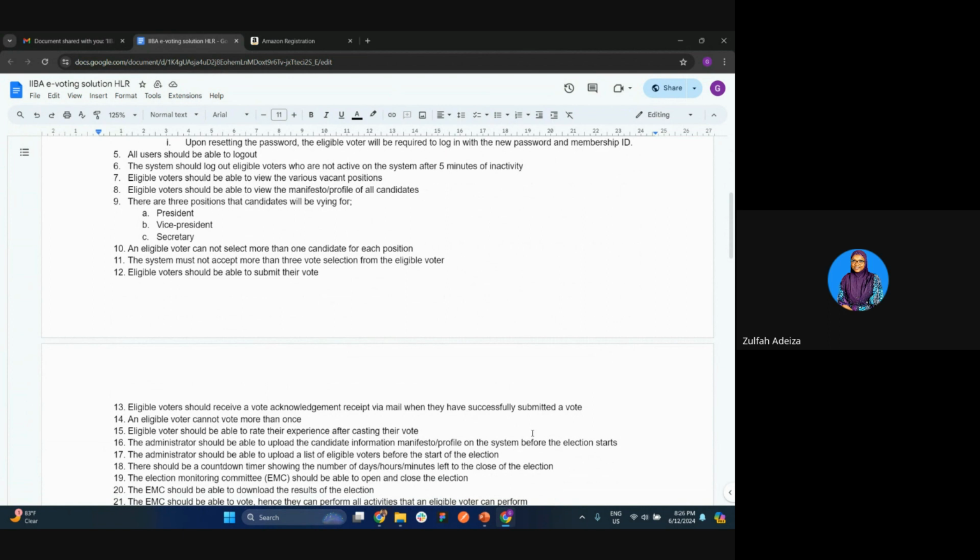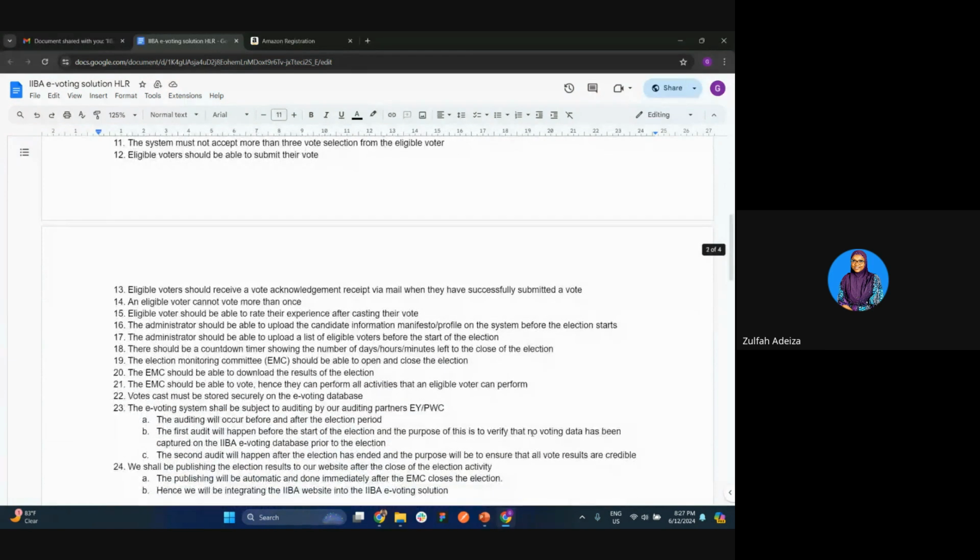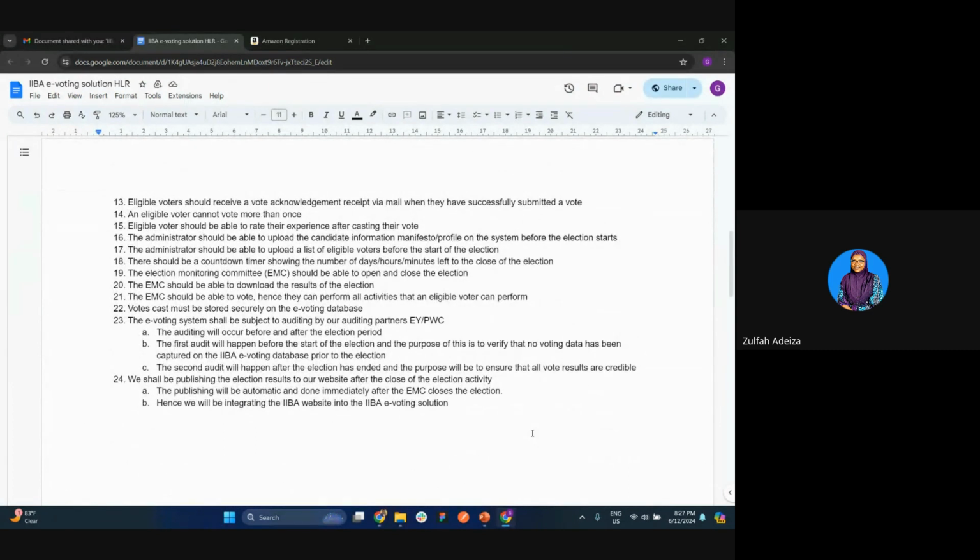Thirteen, eligible voters should receive a vote acknowledgement receipt via mail when they have successfully submitted a vote. Fourteen, an eligible voter cannot vote more than once. Fifteen, eligible voters should be able to rate their experience after casting their votes. Sixteen, the administrator should be able to upload the candidate information, manifesto, and profile on the system before the election starts. Seventeen, the administrator should be able to upload a list of eligible voters before the start of the election. Eighteen, there should be a countdown timer showing the number of days, hours, and minutes left to close of the election.